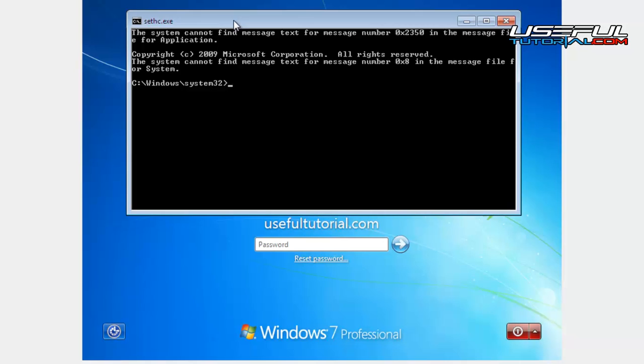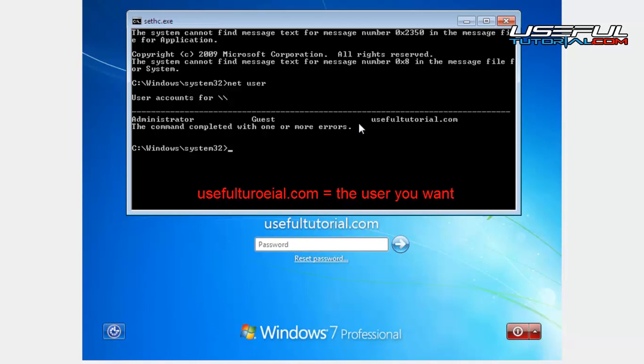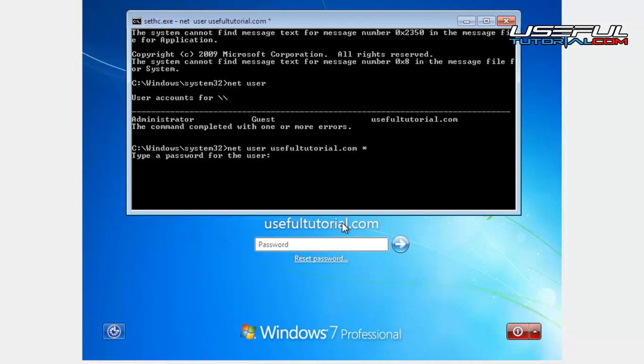All we have to do now is to change the password from the command line. For that, type in net user, your username, asterisk, and press enter. If you want to set a new password, type that password and hit enter. After that, confirm the password and press enter again. If you want to remove the password, just press enter 2 times to set a blank password.